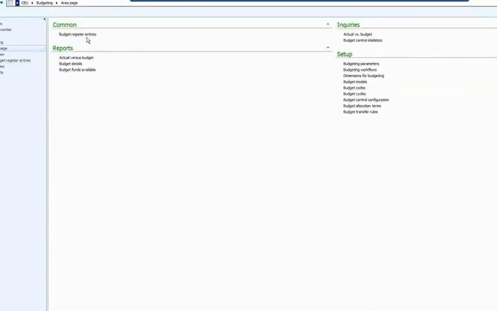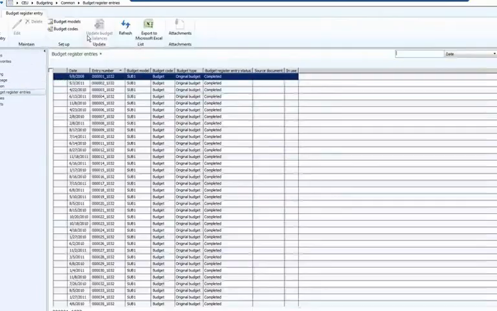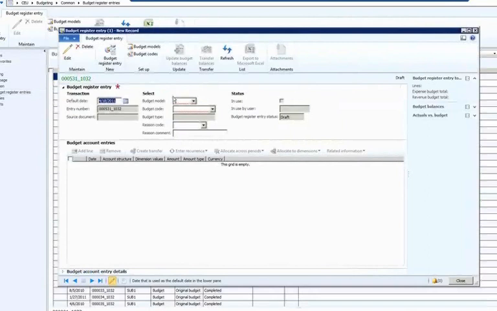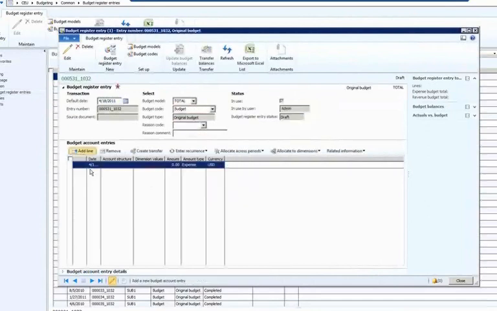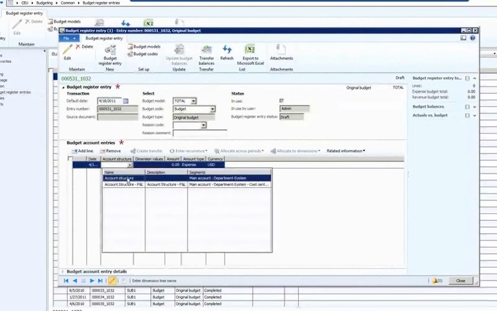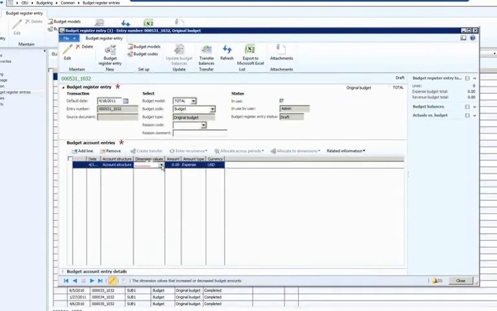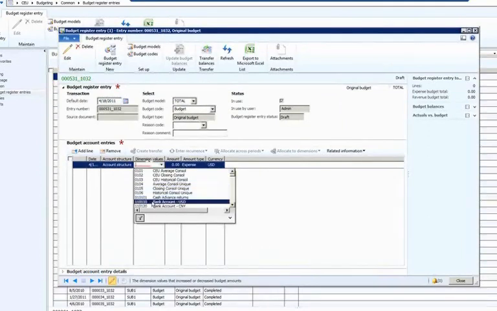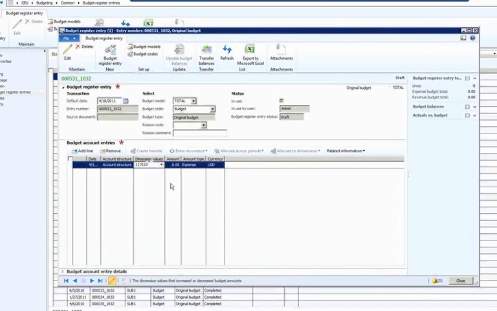So I'll go to Budgeting Common, Budget Register Entries, and click the new budget register entry. I'll just create a new budget register header, and align, and amount.